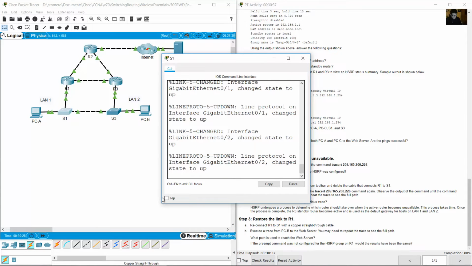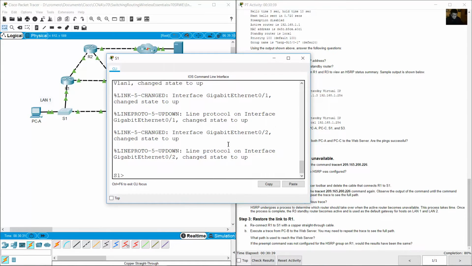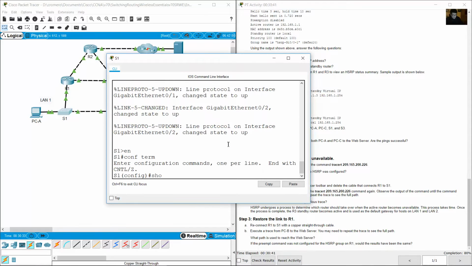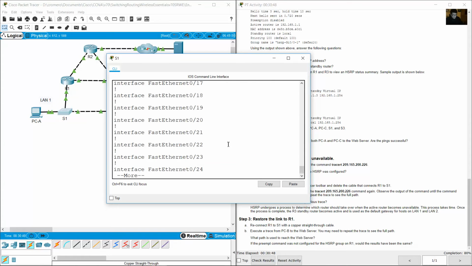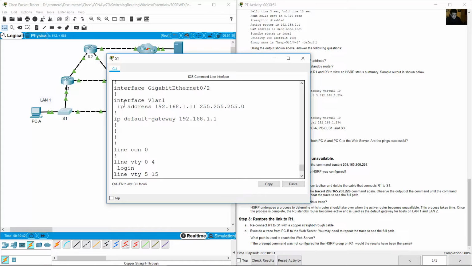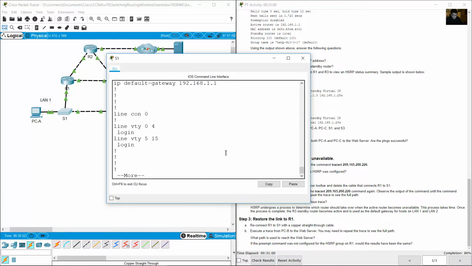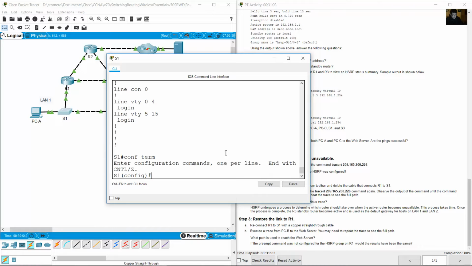S1, enter, enable, configure terminal, show running config. This is the current IP and default gateway. Change the default gateway. Configure terminal, ip default-gateway 192.168.1.254. Enter.